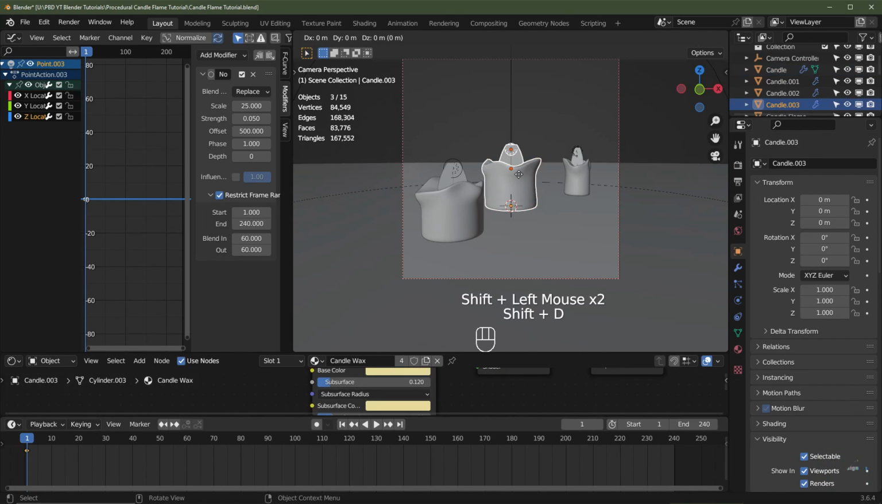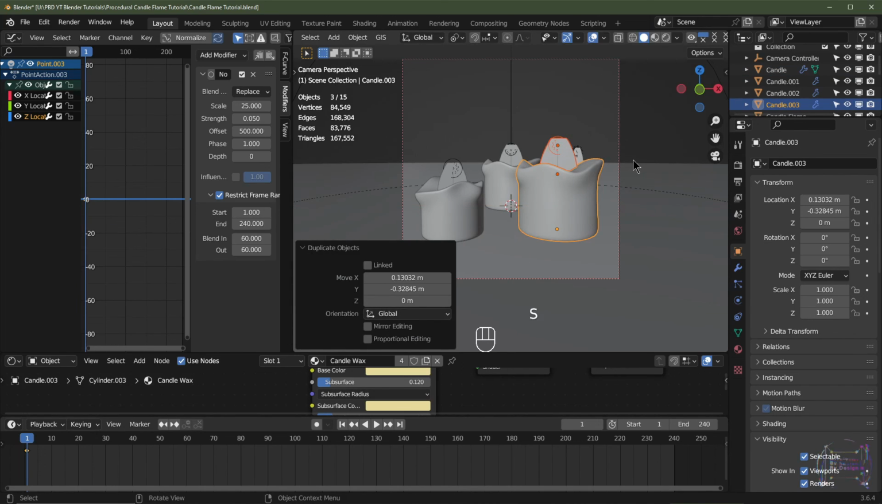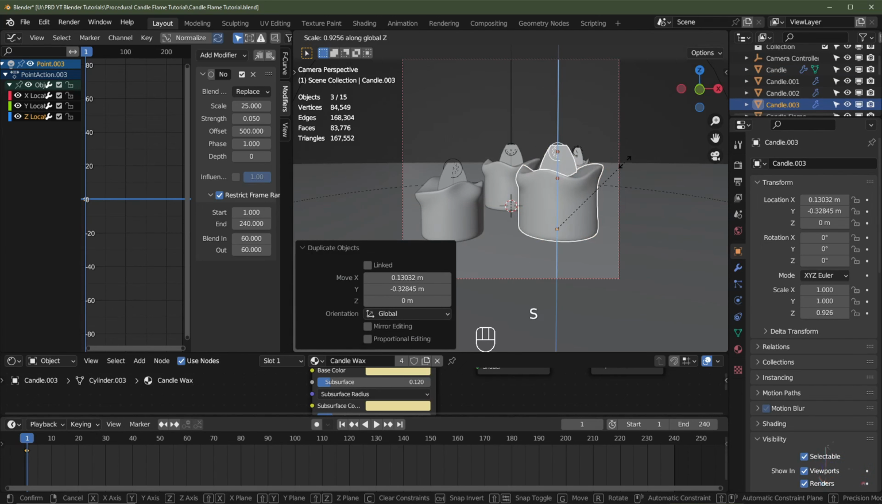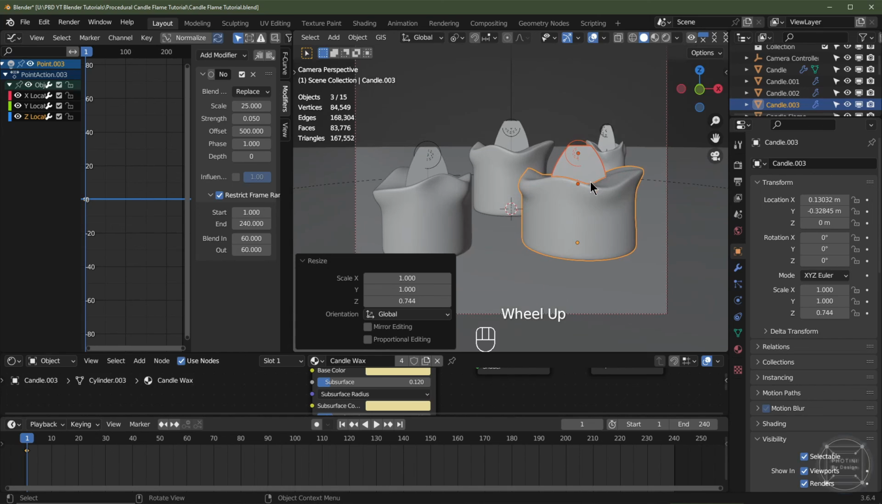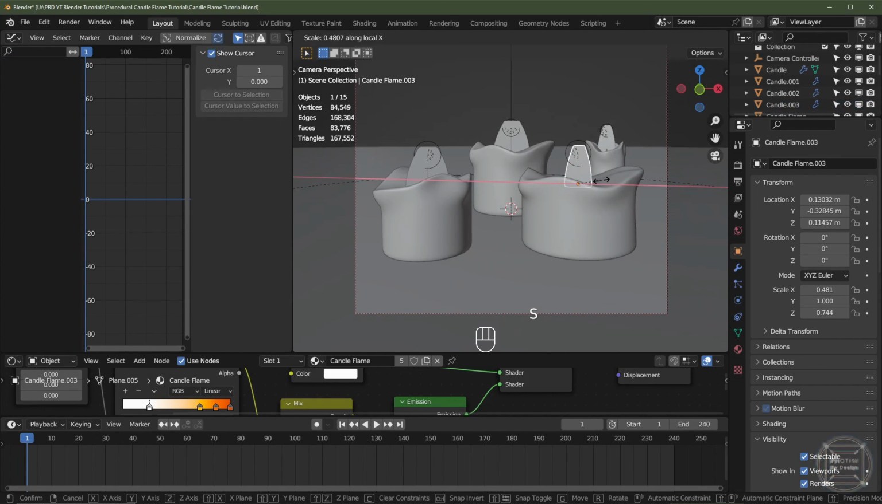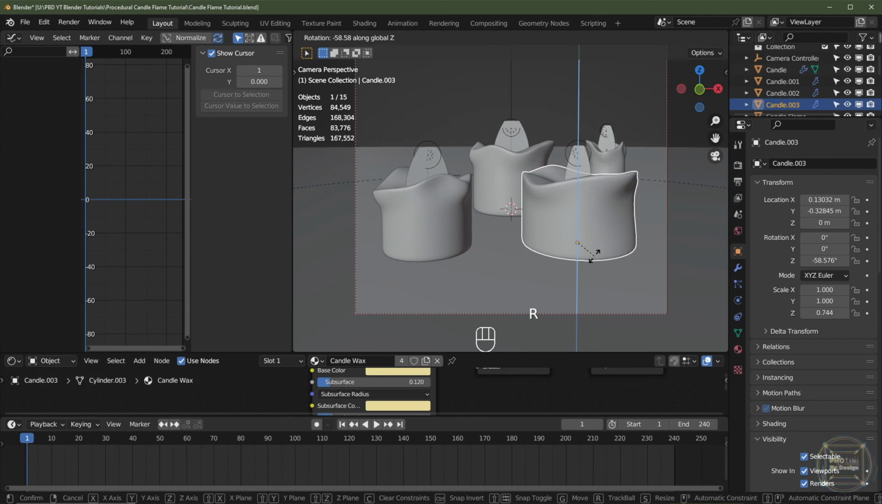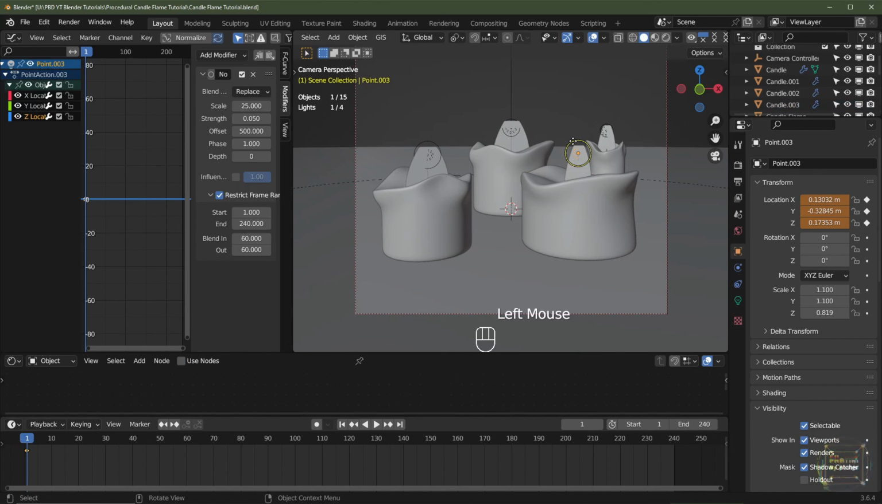So shift D, shift Z, we'll just drag this down to around about there maybe, and then I'm going to hit S, Z, and we'll just drag this down to about there maybe. I'll hit S, X, X on this flame to make this flame a bit thinner. Then I'll select the candle, I'll just rotate that on the X axis to around about there. I'll select the lamp, and I'm going to hit I for location. And when you're selecting these lamps, make sure it's always on frame 1.